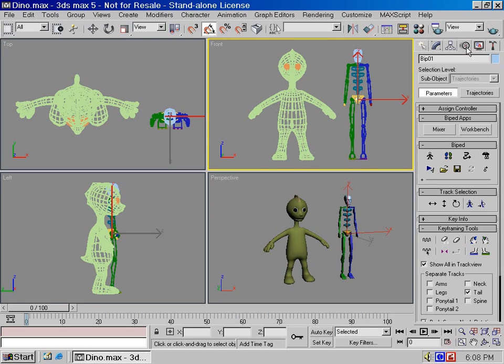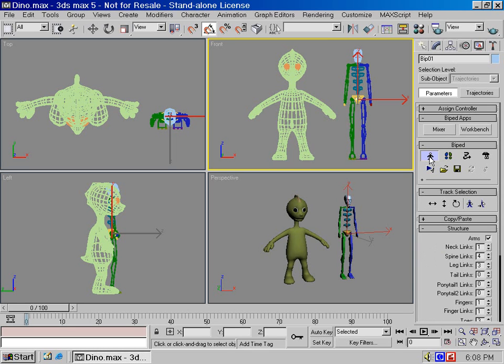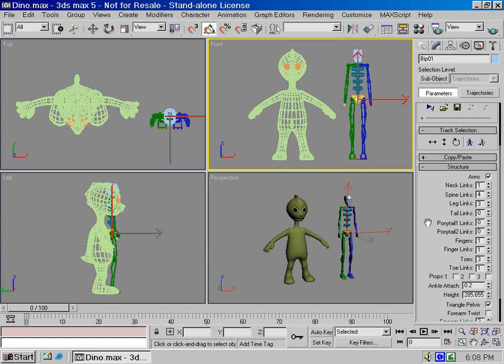Now we want to pose this skeleton to match our character, and to do that we want to be in a certain mode called figure mode. So you have to click figure mode here to turn it on. It's not going to change the display or anything like that. All that's changed is this button is on, but it's very important to have this on while you're posing the skeleton. So go ahead and make sure that's on.